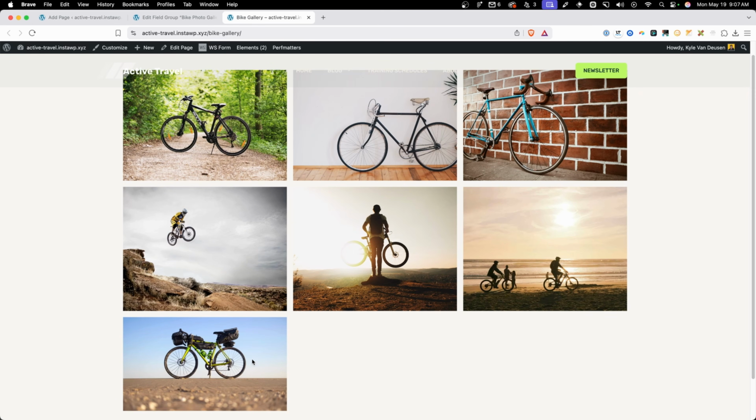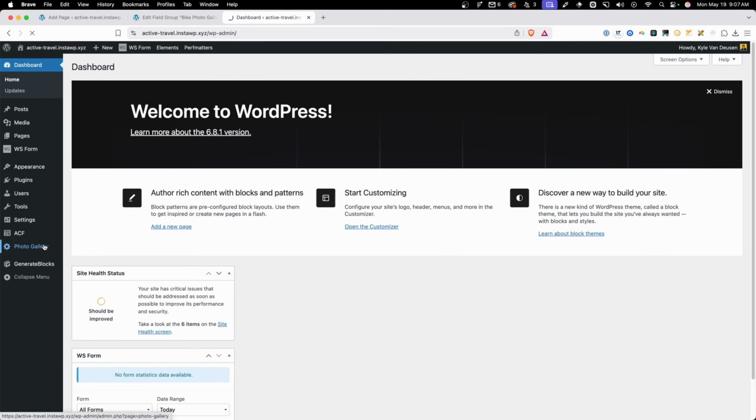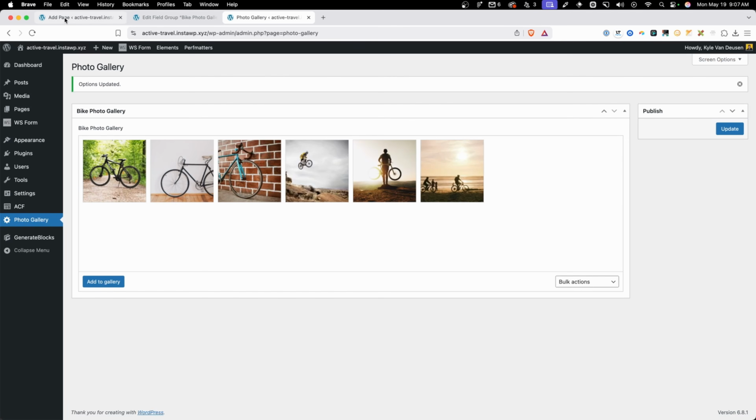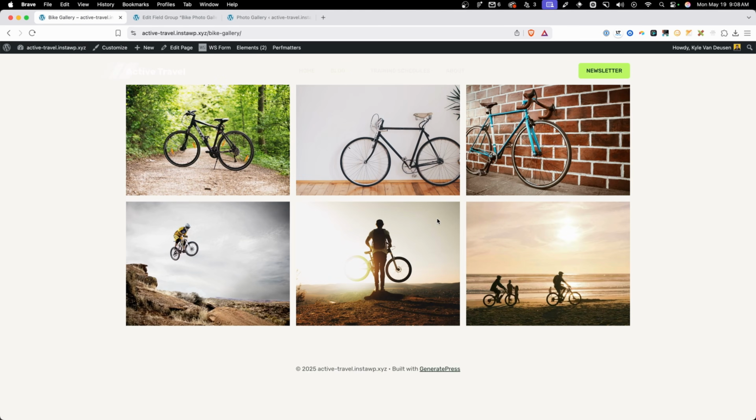But if we decided we didn't want this image anymore, all we have to do is go into the back end, into our photo gallery, and we'll find that image here. I'll just go ahead and delete that out. We'll hit update and we'll just go view this page on the front end again. And you can see that image is missing. We've taken it out of that photo gallery. So anywhere we're querying this specific photo gallery on the website, that image has been removed.